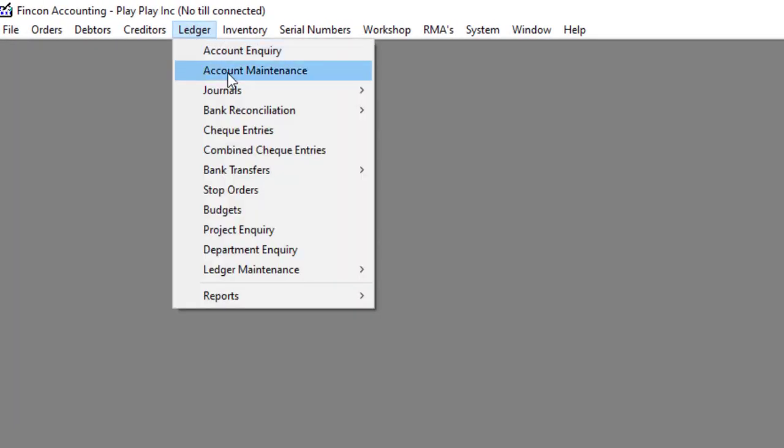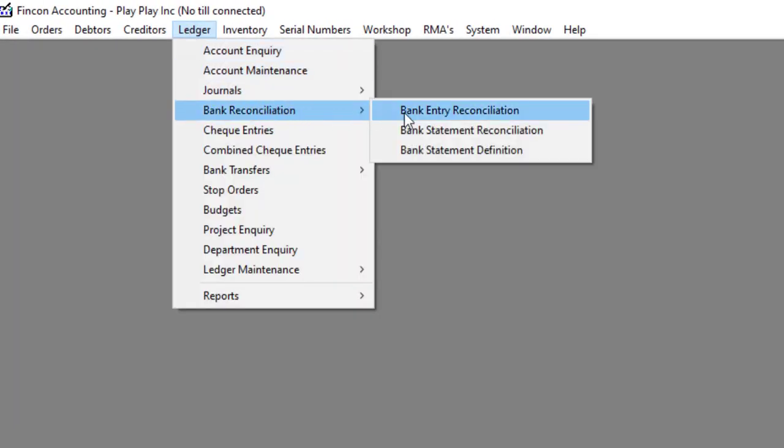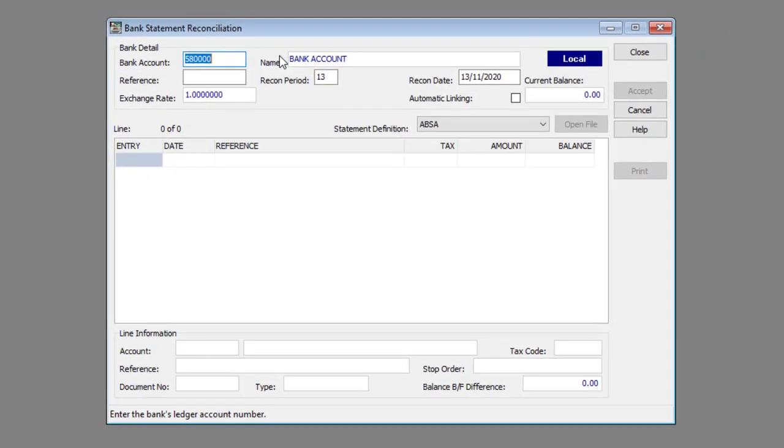Navigate to Ledger, Bank Reconciliation, then to Bank Statement Reconciliation. Start by entering the reconciliation details. Enter or select the appropriate bank ledger account in the Bank Account text box. Enter a reference for the reconciliation in the reference text box.